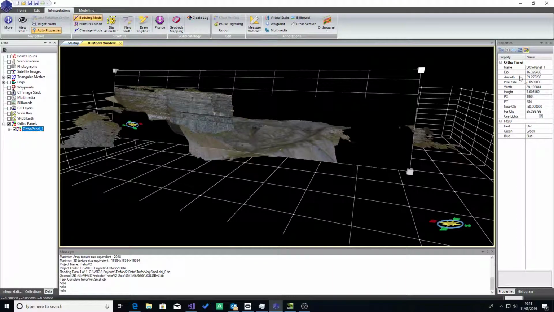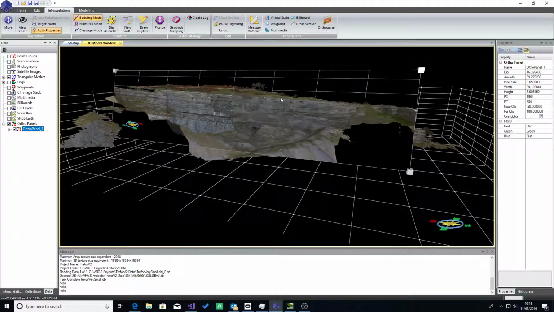To correct that, we go into the orthopanel properties and we can change the clip plane. So this is how far behind and in front of the panel that it projects the data. So it's the far clip that we're interested in, so I'm going to change that from 65 to 100, and then we do a regenerate, and you see now we've got that far data in there as well.